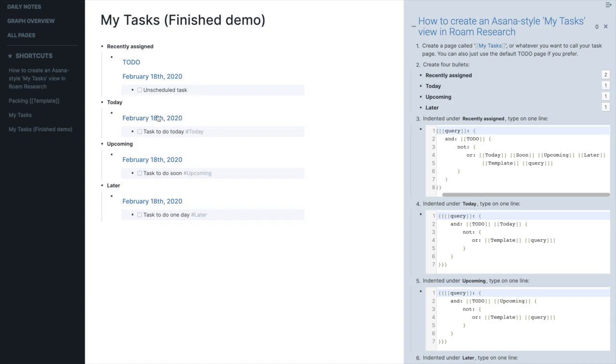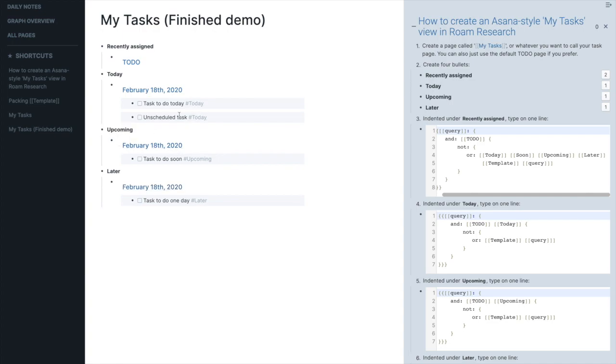Then into the today section, you can see it's pulled in the task that has the tag today. Likewise, upcoming and later have got their correct tasks embedded there. And if I wanted to, for example, schedule this unscheduled task, all I would need to do is give it the tag that I want, for when I want to work on it, and it will be moved into the correct section. So I'll just remove that.